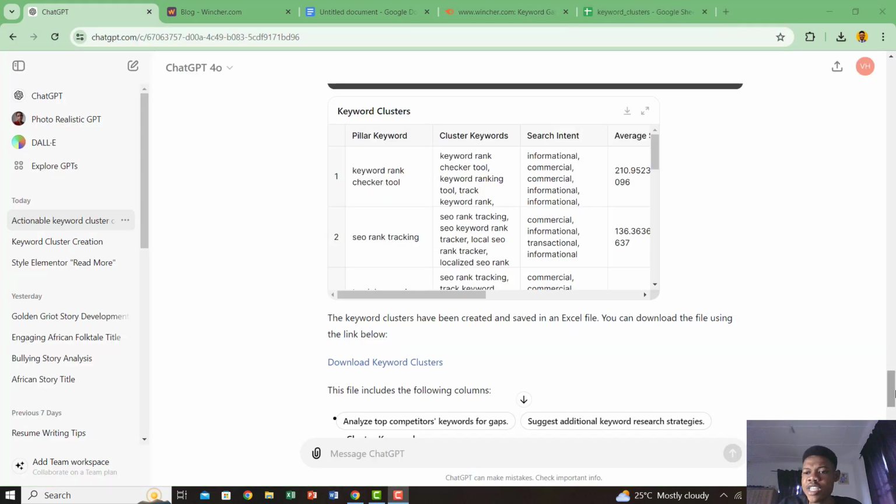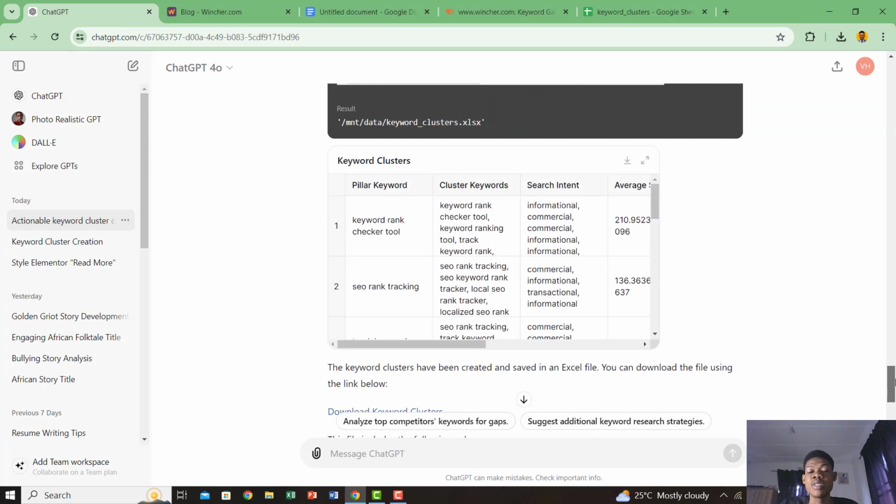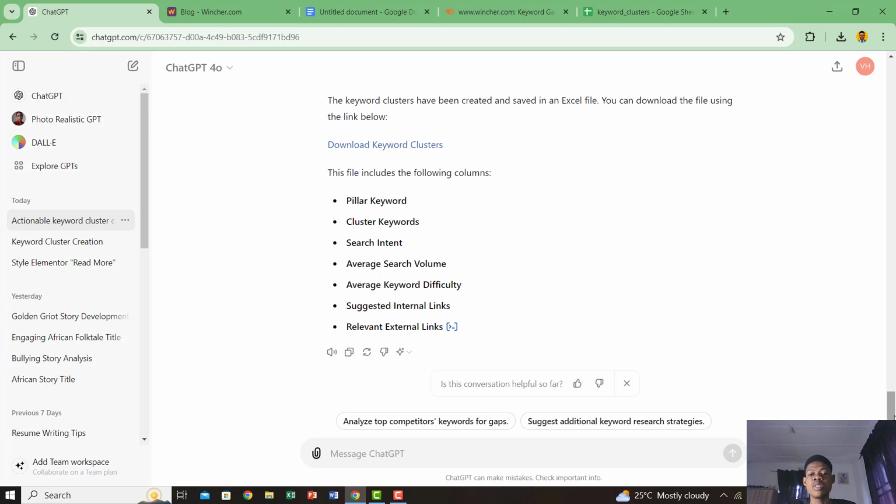Now, in case you download the file and you discover that the keywords are not well detailed, you can come back to ChatGPT. Possibly you found out that ChatGPT didn't add all the keywords. You can call back to ChatGPT and tell it, I want you to make the keyword clusters more detailed.